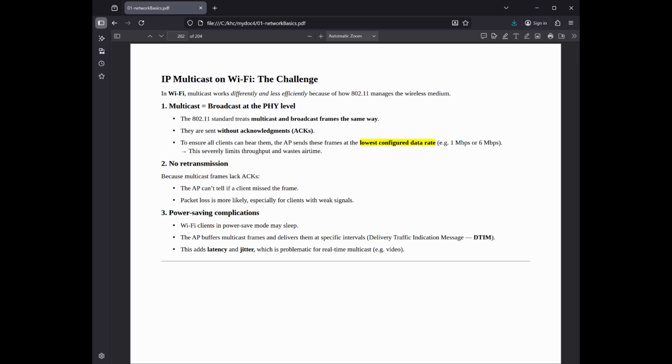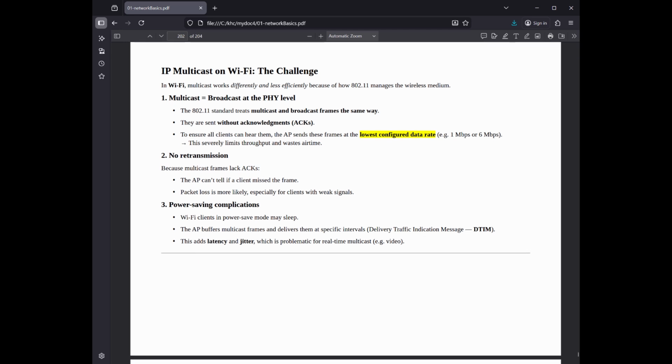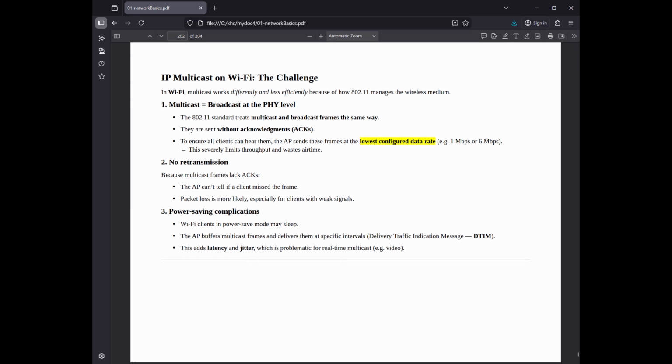2. Wi-Fi specific challenges. Standard IP multicast over Wi-Fi often suffers from performance issues due to the IEEE 802.11 protocol design. Unreliability, no ACKs. Unlike unicast, one-to-one, traffic, standard multicast frames are not acknowledged, ACKed, by recipients. If a packet is lost due to interference, the AP does not know and will not retransmit it, leading to potential packet loss.